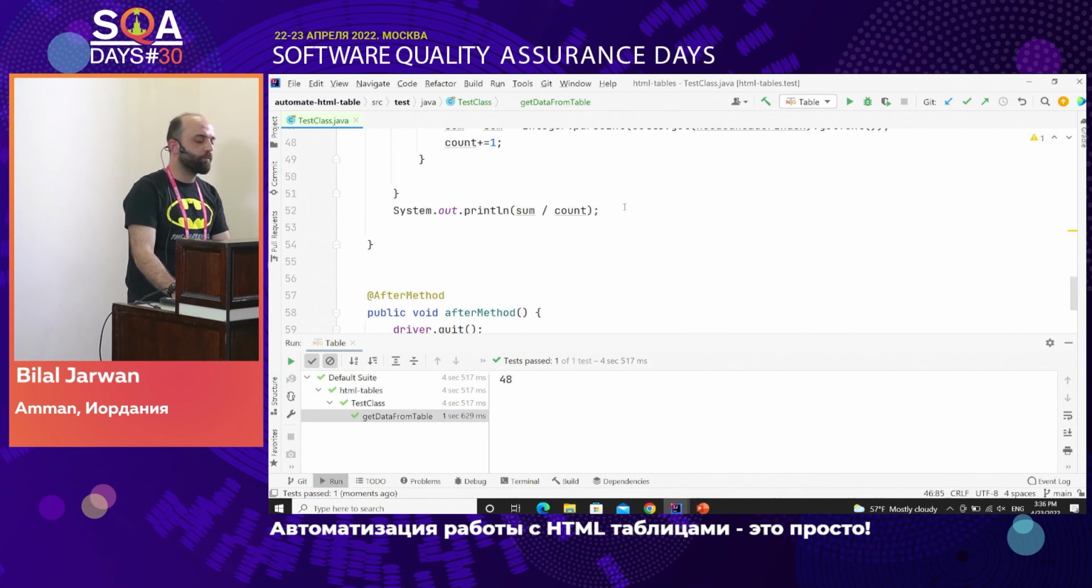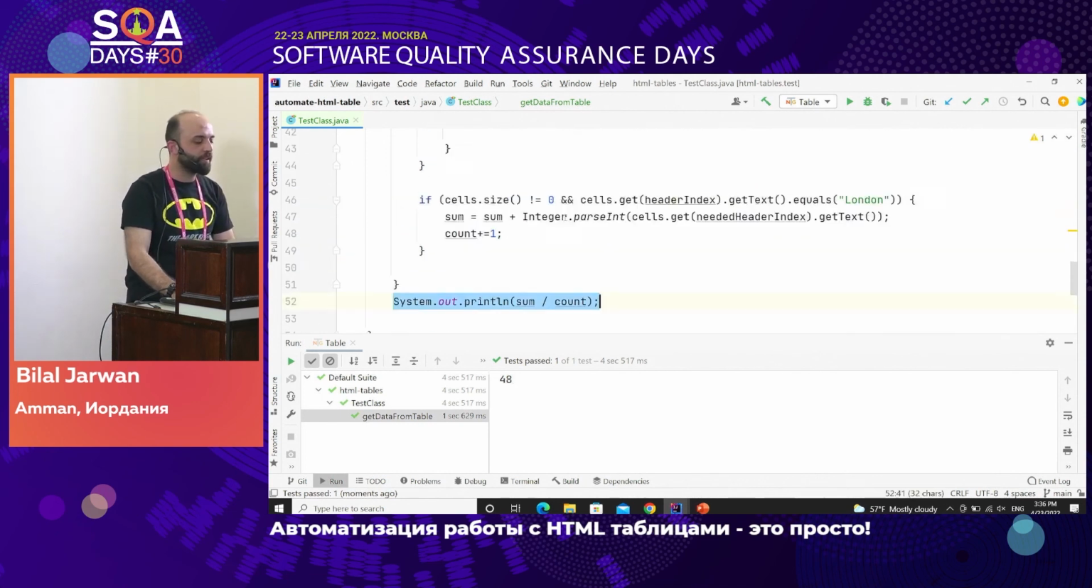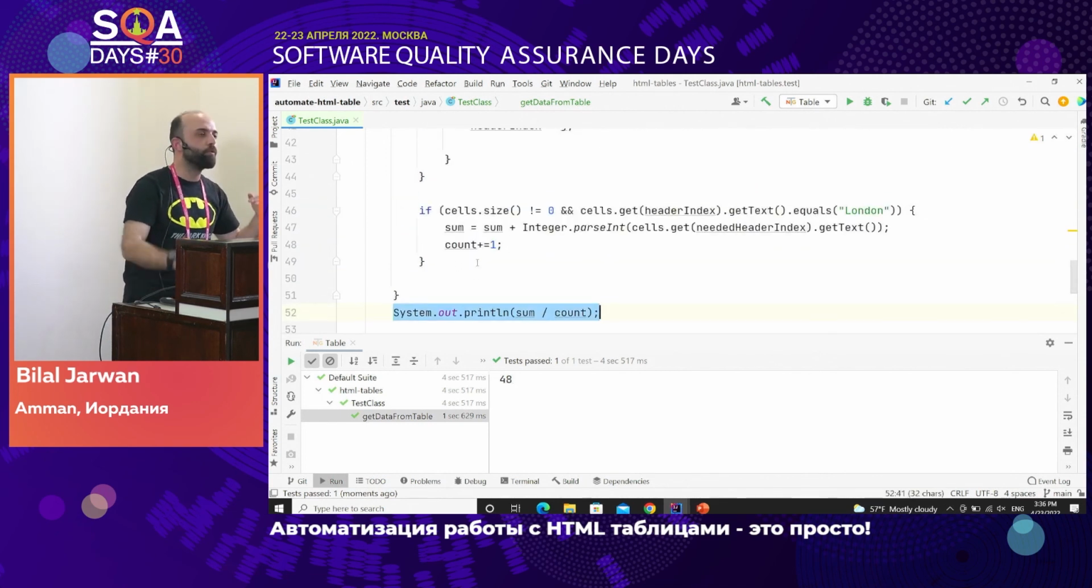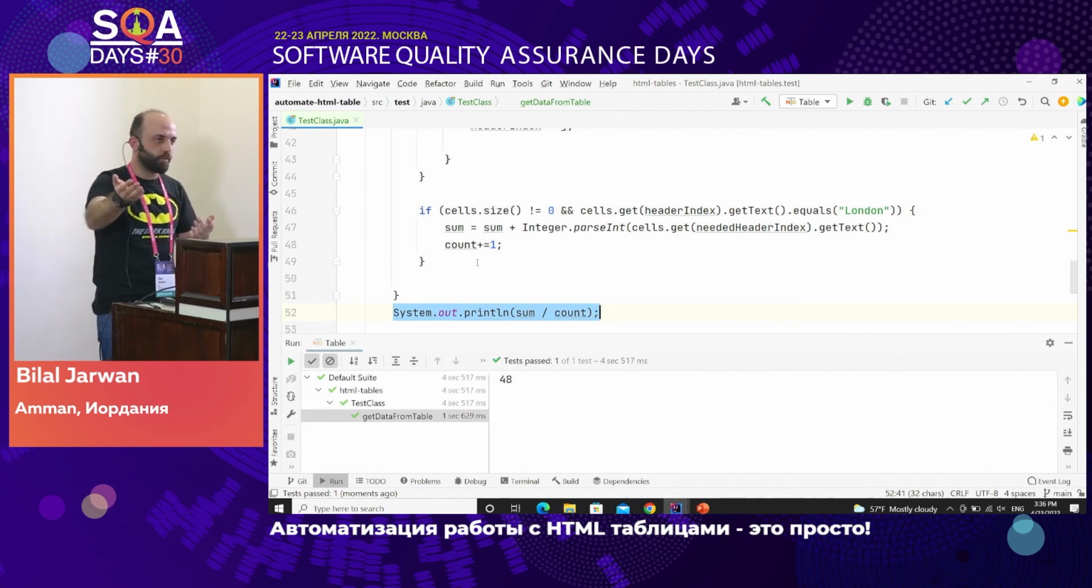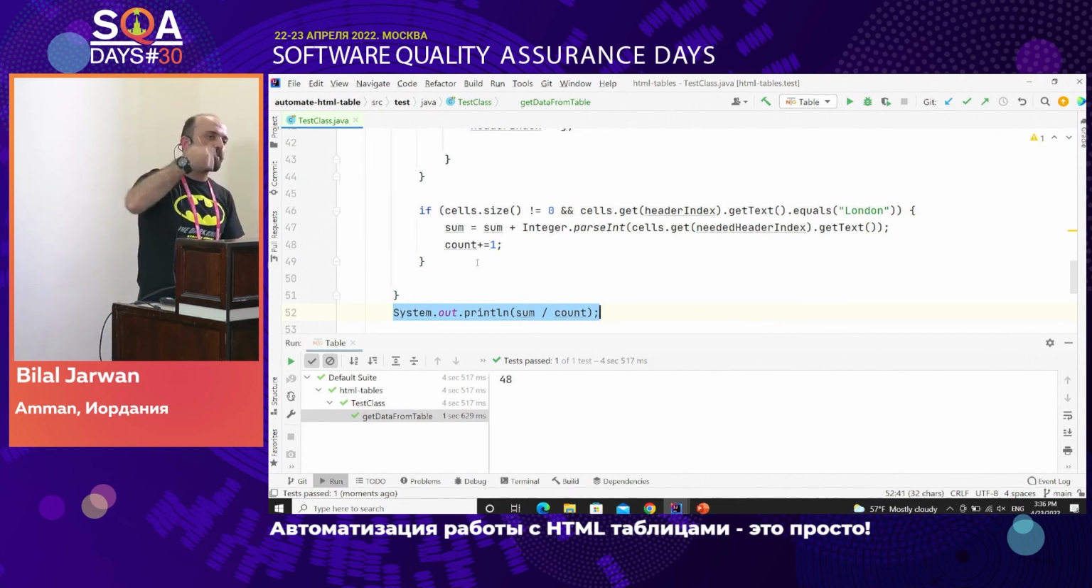But to make it clear, why did it fail? Because we are printing after the if statement inside the rows. So after visiting the first row, we are trying to print the average, and it will not work for sure. So that's why we are setting it outside of the rows for loop. Run it again.